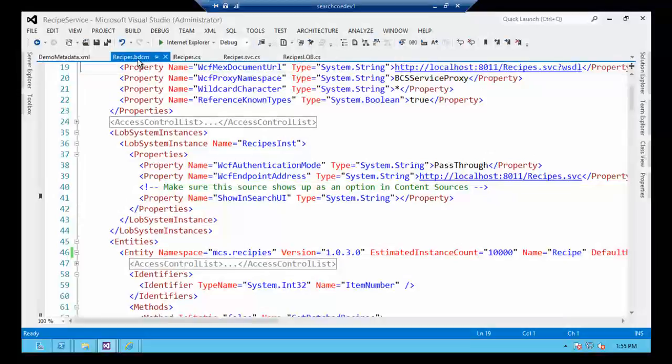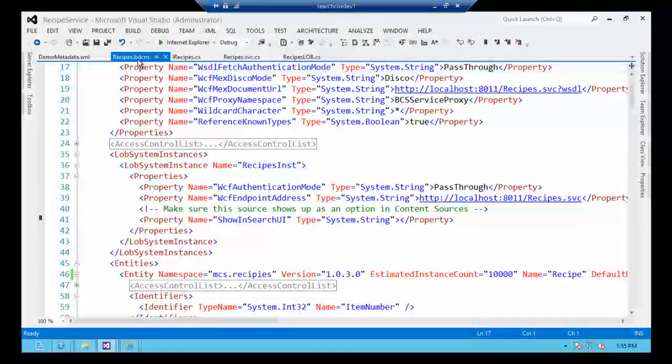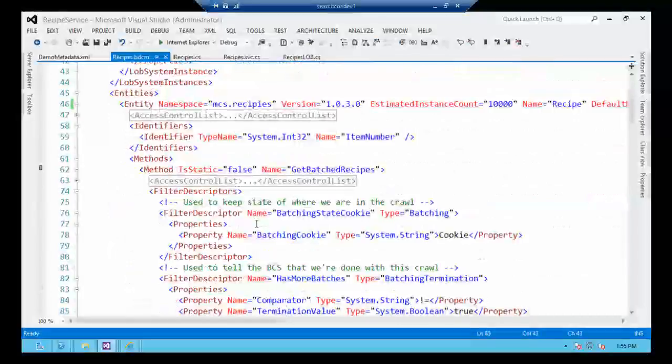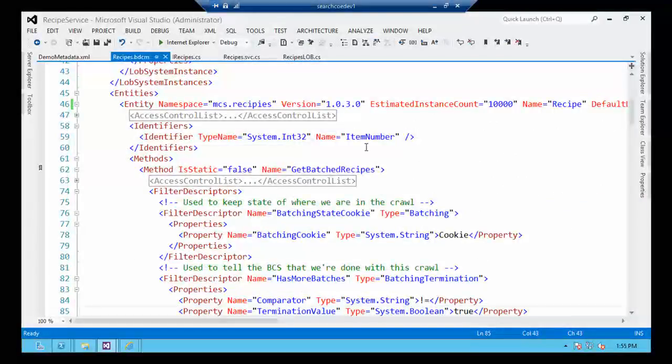The important thing to note here is that your service is actually mentioned in 2 places. And then here is the little magic, make it show up as a search source. If you don't put that there, then you're in trouble. Then we get right into the entities. This is where you define the identifier. There was a question earlier about that. So I'm calling out what my identifier is going to be. And then I start to declare my methods.